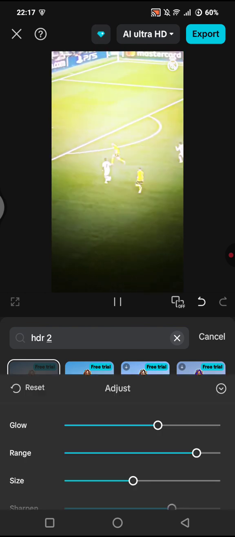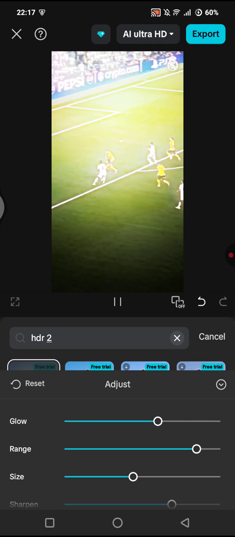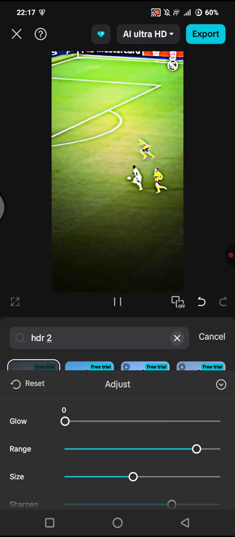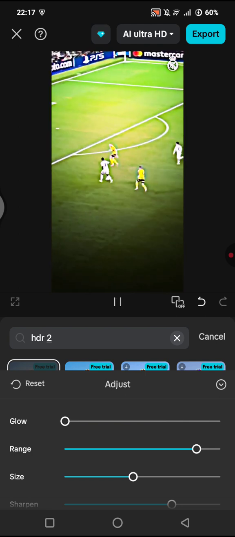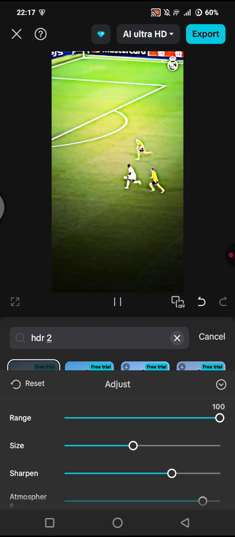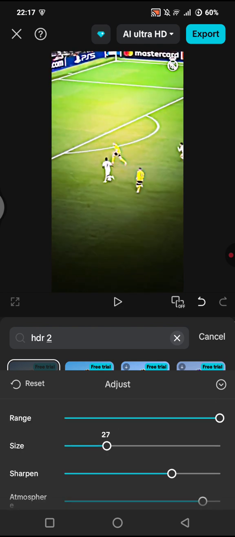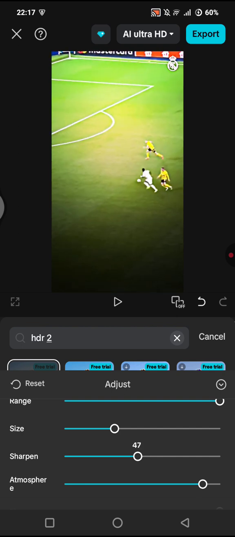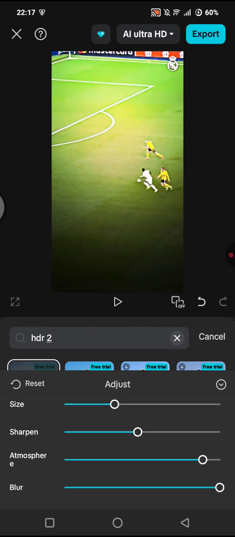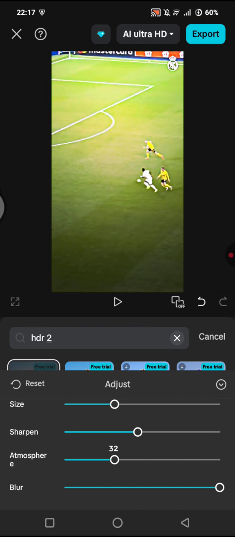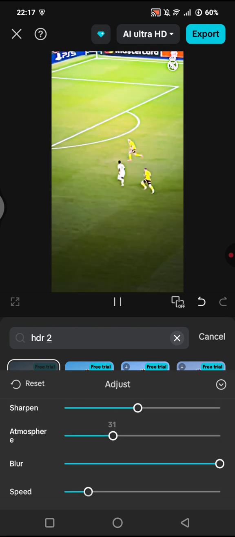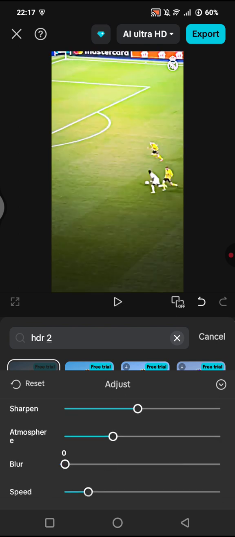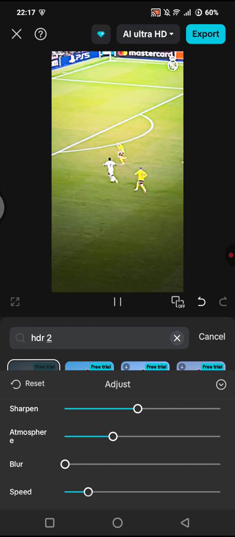Hit on adjust, and you can follow my settings. Set the glow to 0 and range 100. The size set it to 30 and the sharpness 50. The atmosphere, lower it to 30 and set the blur all the way to 0. And for the speed, just leave it as it is.